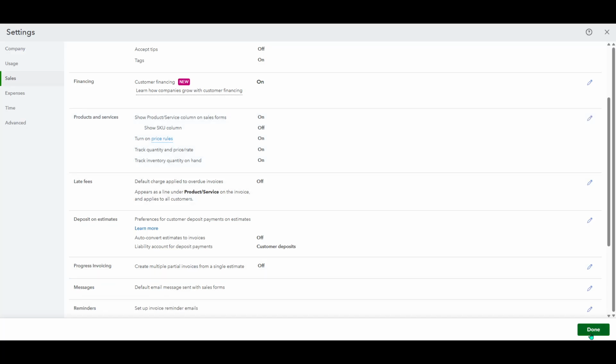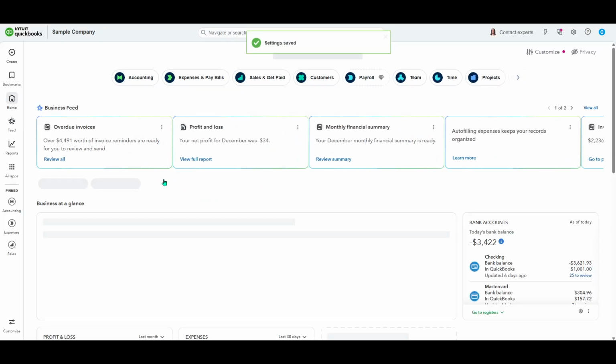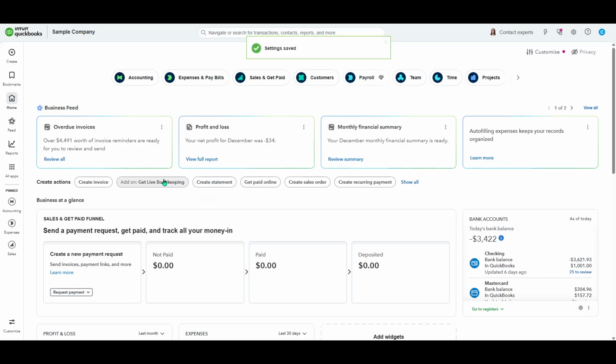A few quick notes to help you succeed. If you don't see the price rules option, it may be related to your subscription level, user permissions, or region. Check that you're using a plan that supports advanced pricing features and that you have the necessary access.